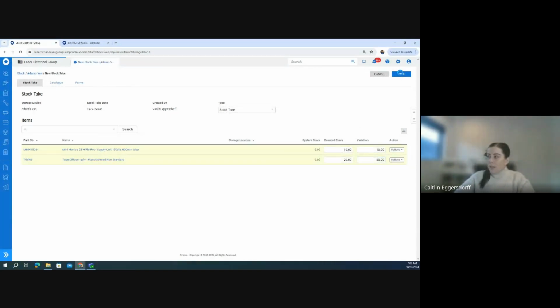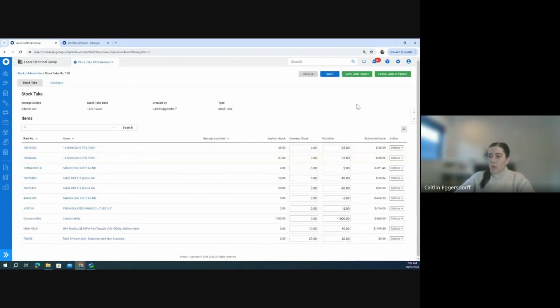Once I hit save, depending on your security group settings, you may be able to create a stock take or stock adjustment, but maybe you won't be able to approve it. And that's all dependent on your security permissions. If you have access to everything, then you shouldn't have an issue. But at the moment, it's in a draft form.